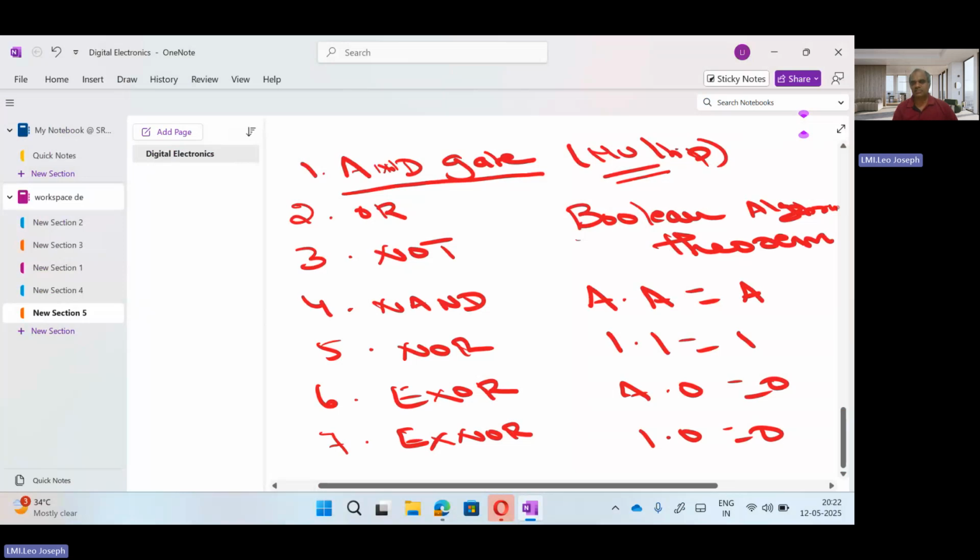What is the logic? This is the logic: if both parameters are the same, then it will give you the same result. This is the thing you have to understand. Similarly, OR gate, NOT gate, NAND gate, NOR gate, XOR gate, XNOR gate, everything works on Boolean algebra and theorems and postulates. This is the main thing.